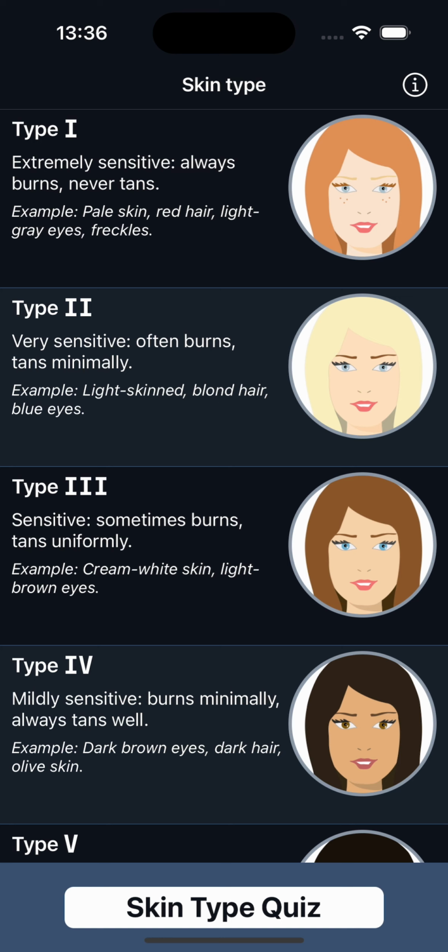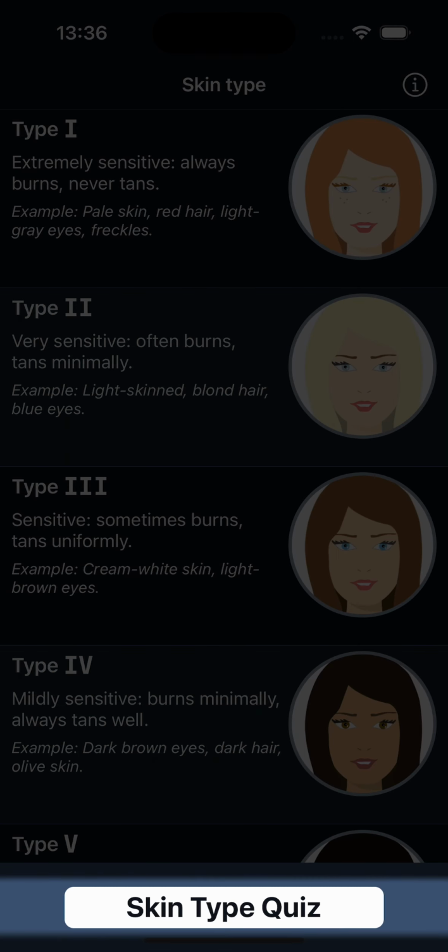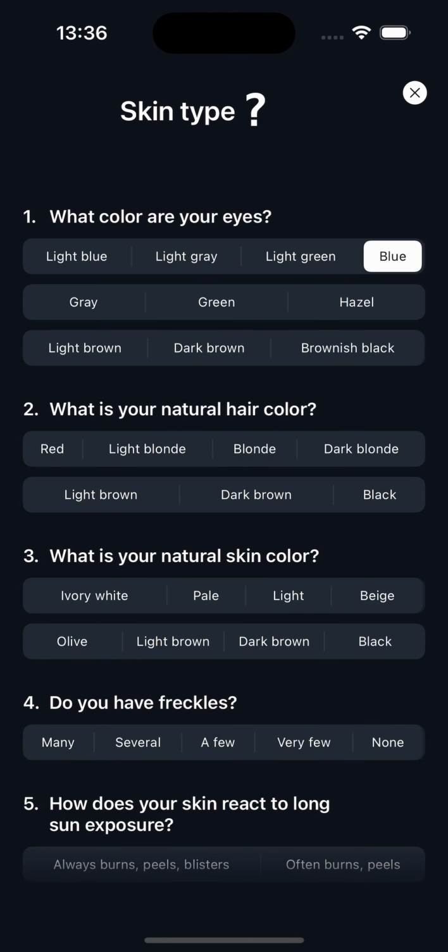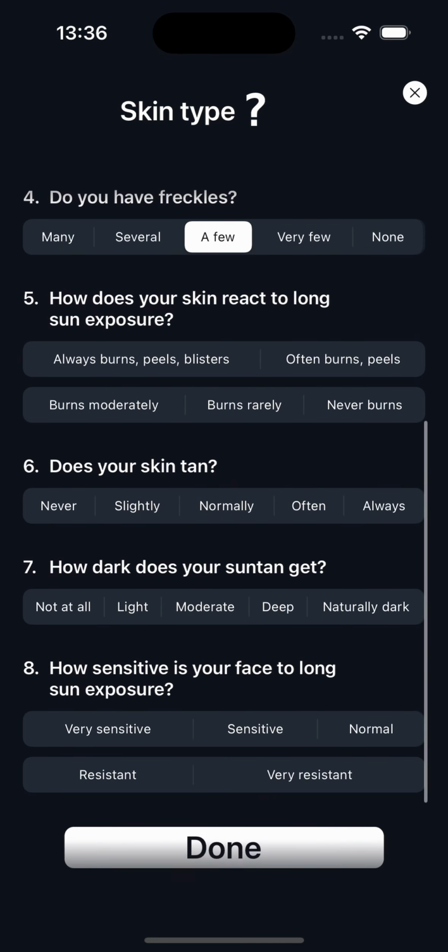Now you have to determine your Fitzpatrick skin type. This is your natural skin color, predetermined by your DNA. The best way to do that is by taking a short skin type quiz and answering 8 simple questions.